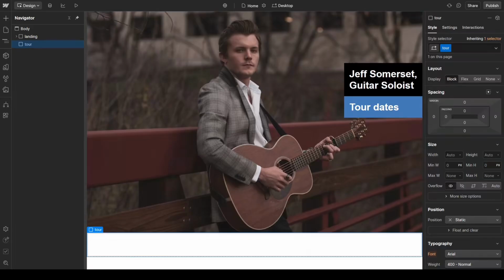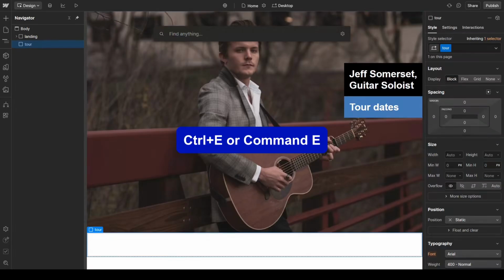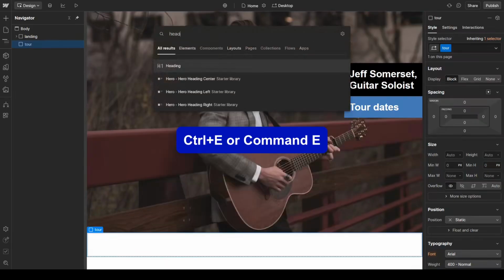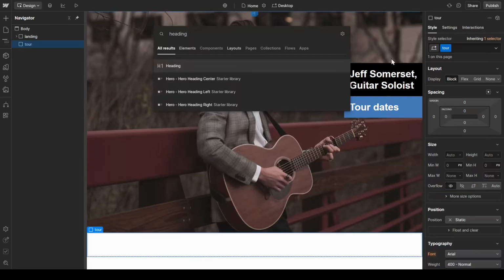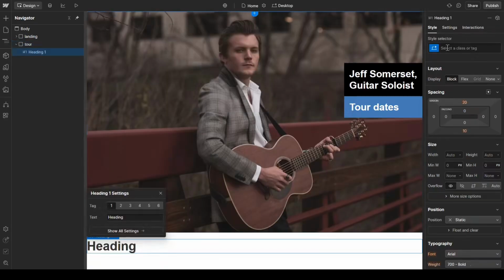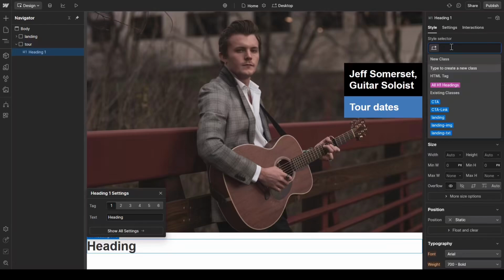While the Tour class is still selected, use Ctrl-E again and type heading in the search bar. You can click on the heading element or press the Enter key when you see the element. Now you have a heading inside of a div block. Name the heading Tour Header.